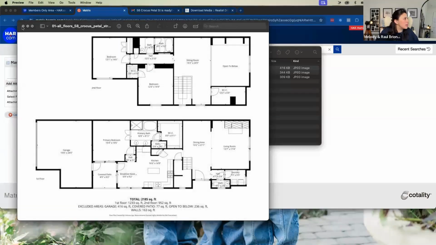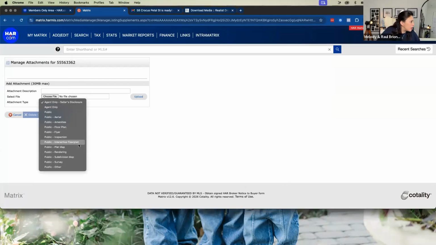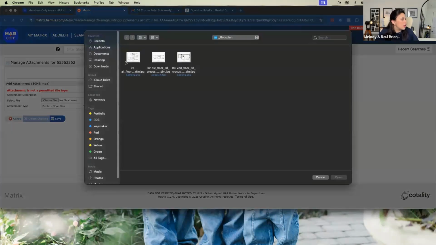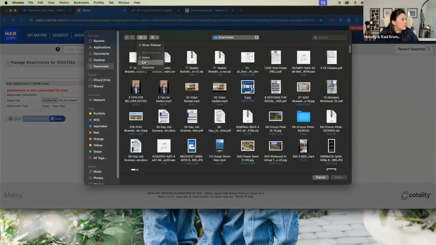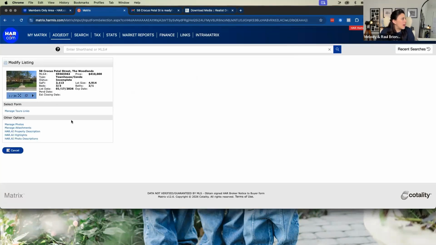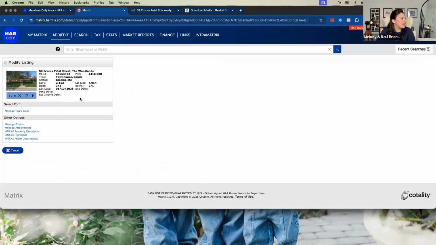Okay, save it. And now there it is. Let me put right here, this is going to be the floor plan. And then I'm going to upload it. Oh, I didn't choose it. I am going to upload the file. Let me put floor plan, save, and now it's ready to go. Alrighty, so that is how you add the different types of media onto your MLS.